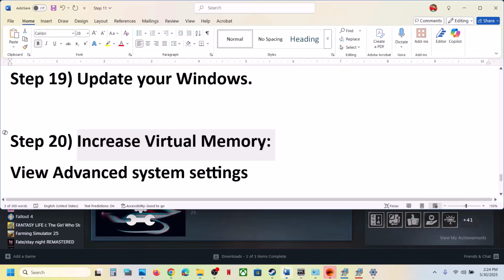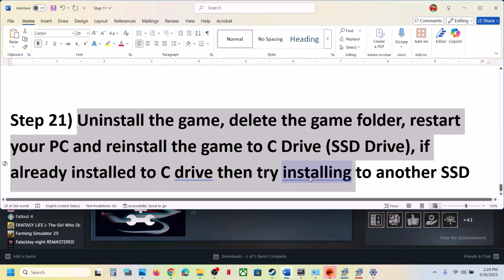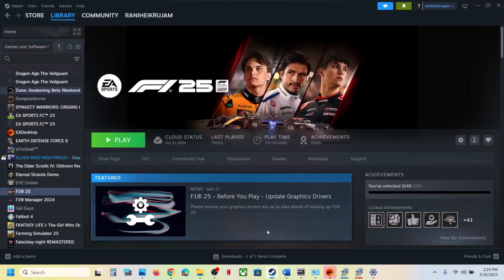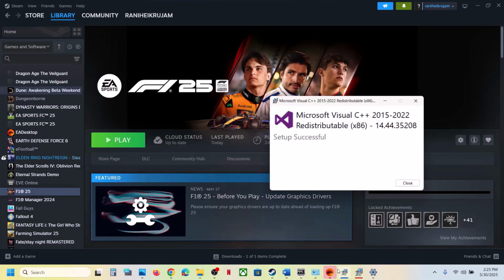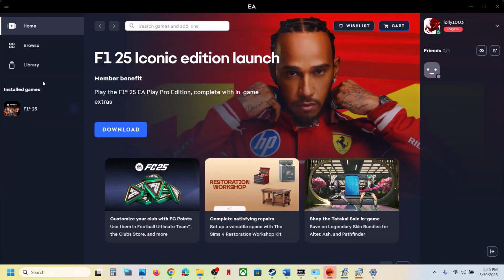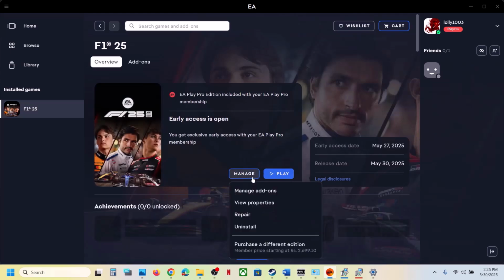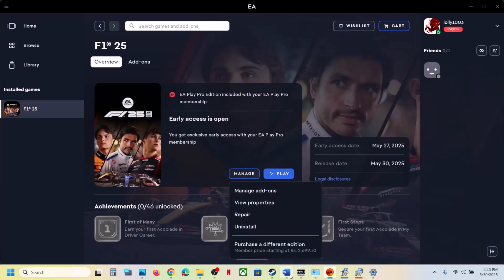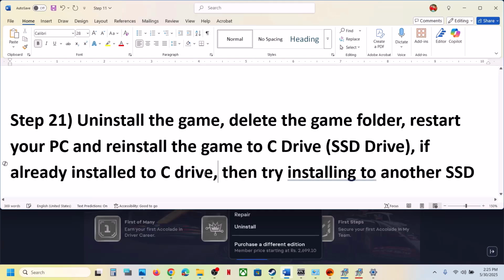Now the next step is to uninstall and reinstall the game to different drives. So if nothing is working, you can uninstall the game. After you uninstall the game, you can go to the game installation folder and delete the game folder. Once you uninstall the game, delete the game folder from the game installation folder, then restart your computer and then install the game to C drive. If the game is installed to a different drive like D drive or E drive, try to install the game to C drive and then check.